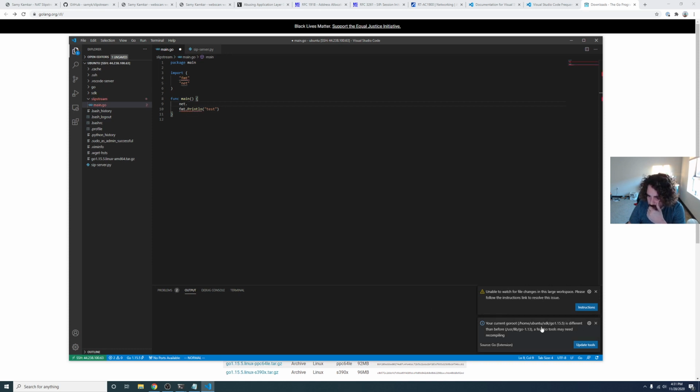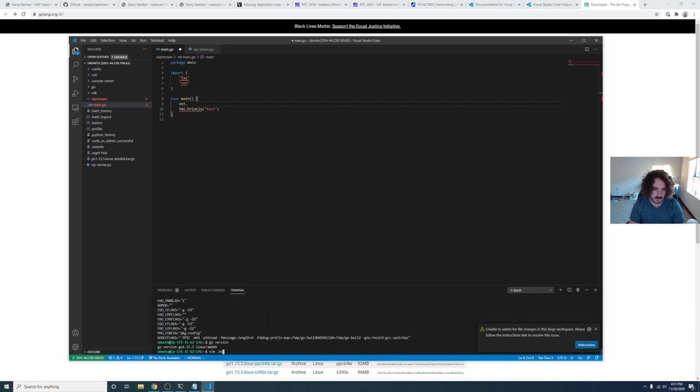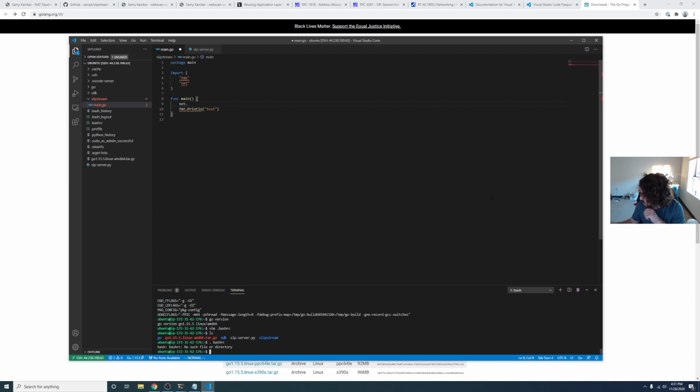Your Go root SDK Go is different than before. Update tools. And let's also go ahead and move this. Yeah, sorry this isn't the most interesting thing right now, but I think we'll have an environment up and running shortly. We can actually write the code for this and make it happen. That's working. Okay, so the language server is functioning now.